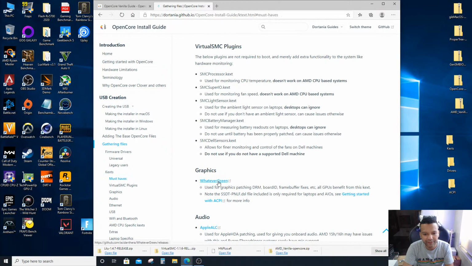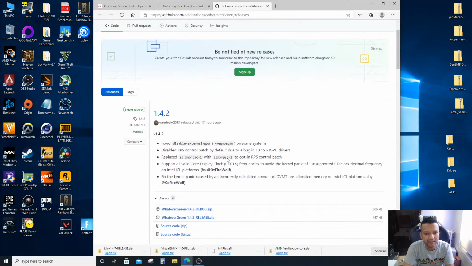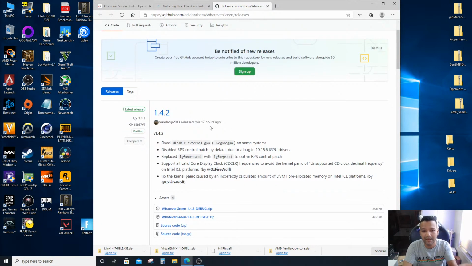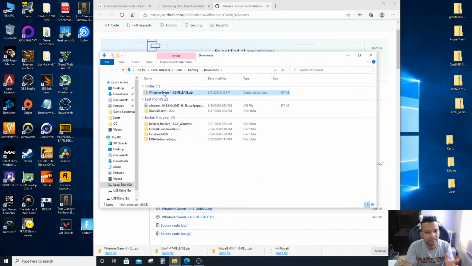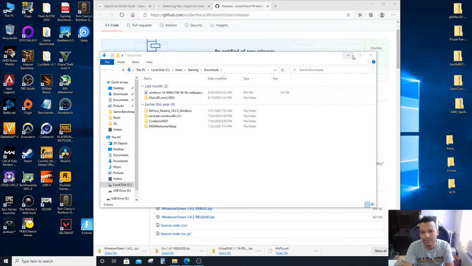Let's get WhateverGreen, that's for our graphics. Okay, let's get WhateverGreen. Also, latest version was released 17 hours ago, 1.4.2 version. Let's get the release version. Now you guys can stop me if you see me talking too much, because I do talk a lot. Show in folder, download, and then drag and drop this one to our kexts folder also.